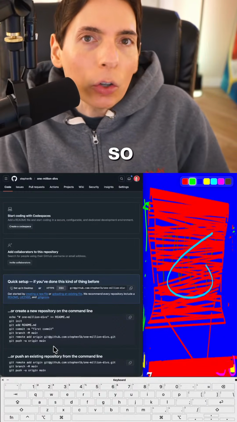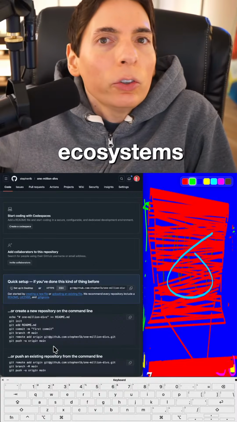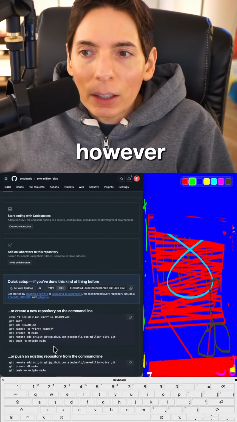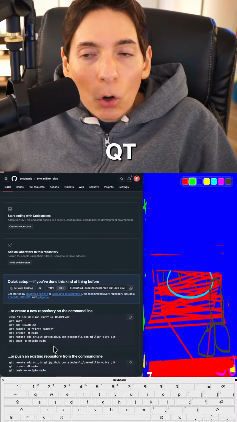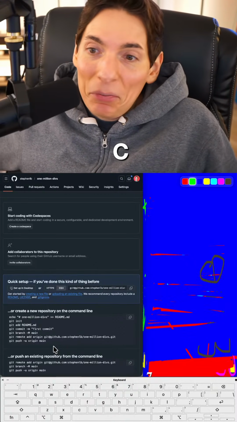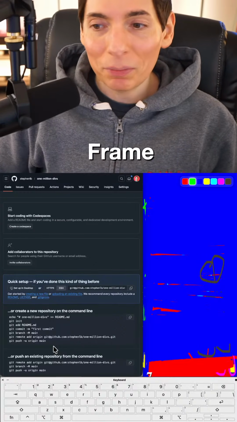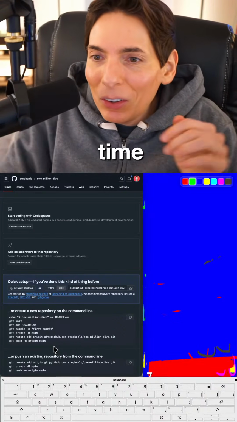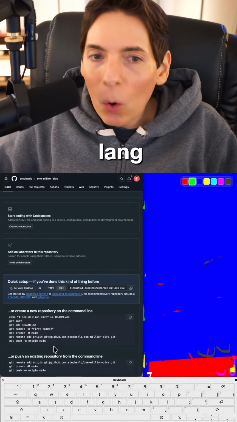So different ecosystems, right? Different ecosystems. You can know a language like Python and C. However, things like, for example, Qt is a whole framework. Right, and you can have Qt in Python, Qt in C, and if you don't know those frameworks, you don't know them. And I've never taken the time to learn them. However, I know the languages okay, well enough.